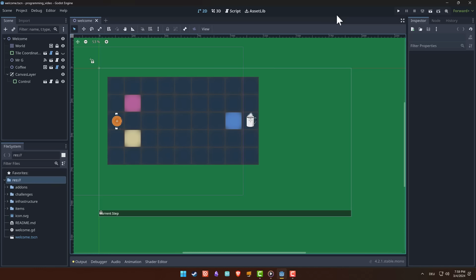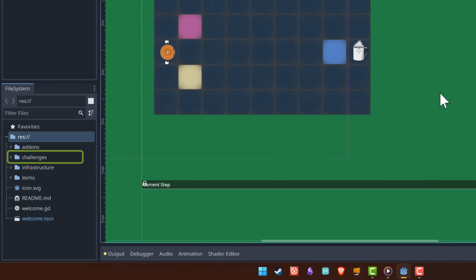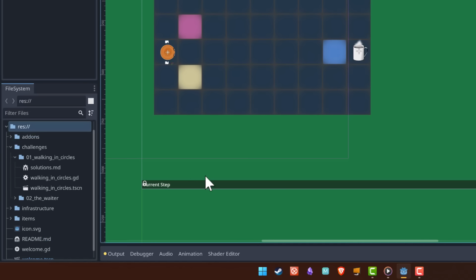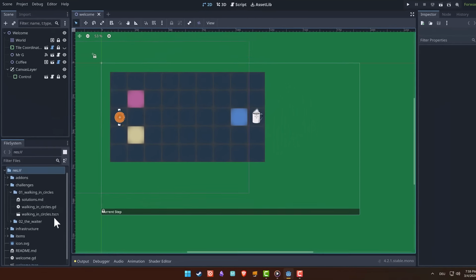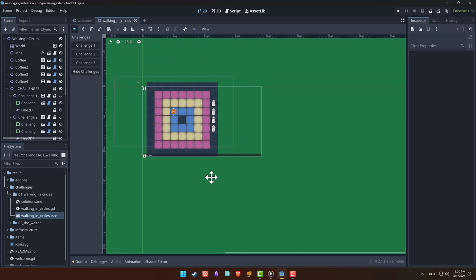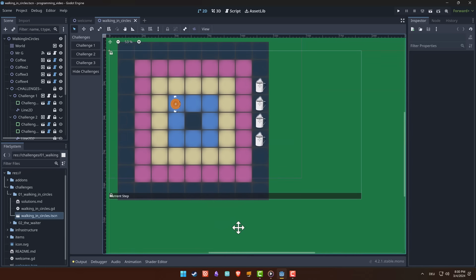If you have downloaded and installed the example project, you can find some challenges in the challenges folder. Let's quickly have a look at this. So here we have a challenge 01, walking in circles. And if we open up the folder, we can see a few files in here. One ends with tscn. If you double click this file, the challenge will open in a new tab up here. And you can use the scroll and zoom buttons to have the scene nicely visible in your window.